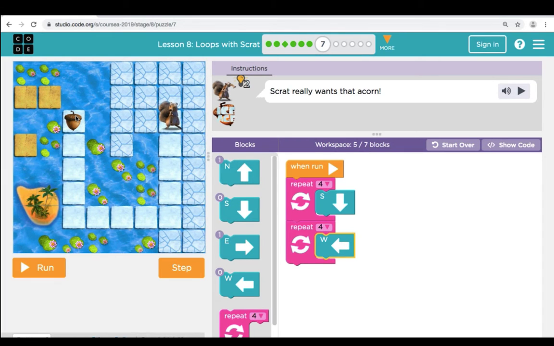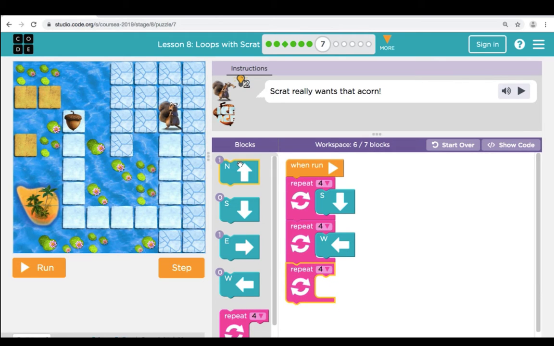For the final part of the puzzle, we're going to bring over a third repeat. This time we're going to connect an up arrow. Now we have 3 repeats in our program. Let's check each loop. Each one is set to 4, and we go down, left, up.